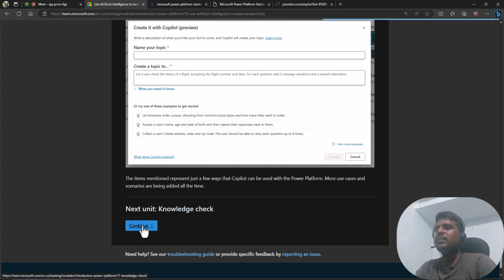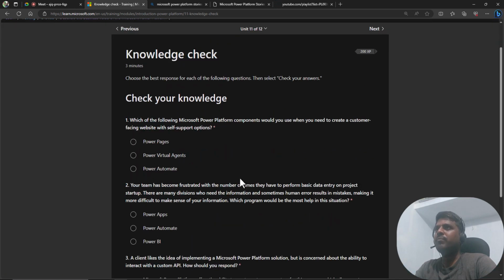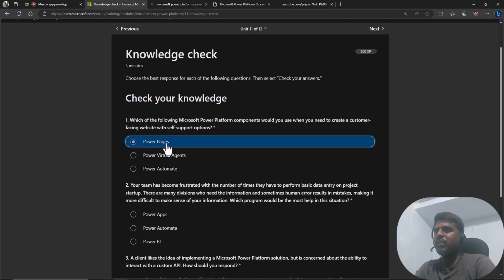Let us do a quick knowledge check. Okay, which of the Power Platform components would you use when you need to create a customer-facing website with self-support options? I believe I could use Power Pages in order to create a website, so I marked it.